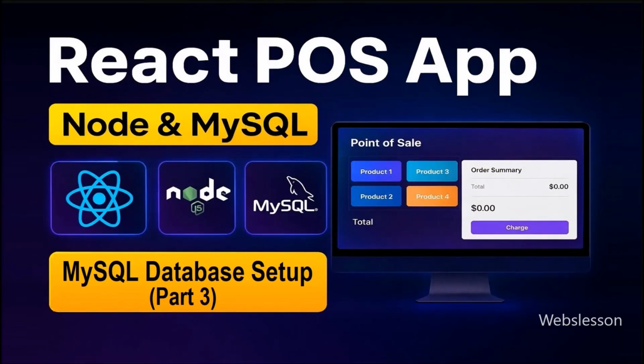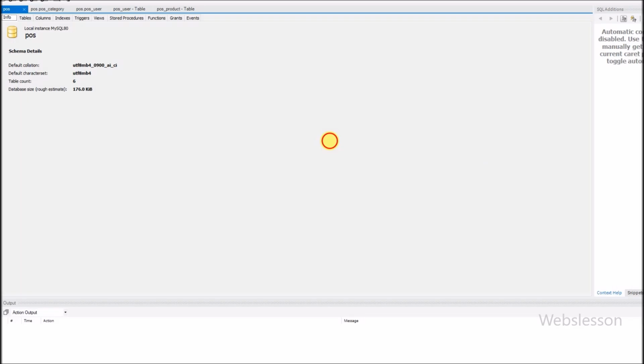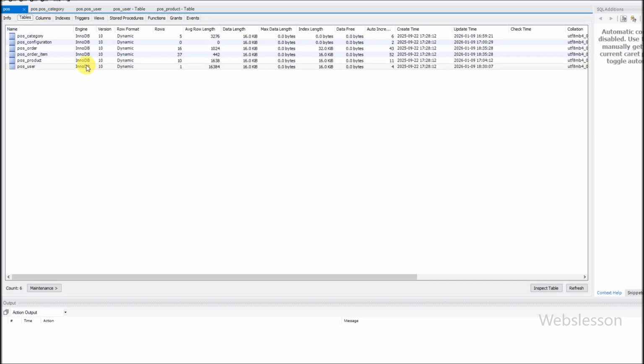Hello friends, in this part, we will show you the MySQL database structure, and then after we connect this application with the database. Now for this point of sale application, we have already created a POS database in MySQL. Under this database, there will be 5 tables: category, product, user, order and order item.